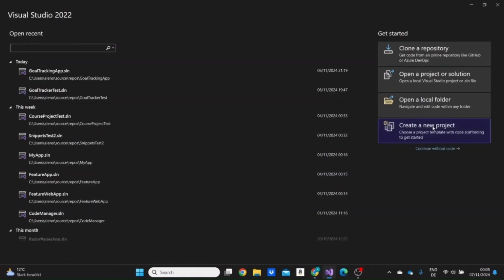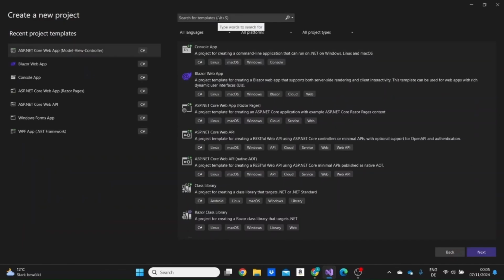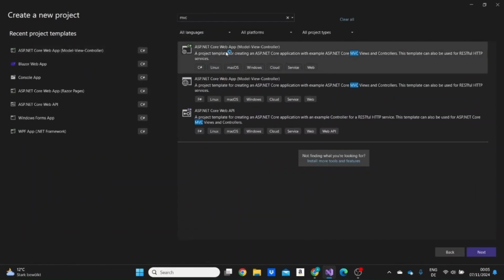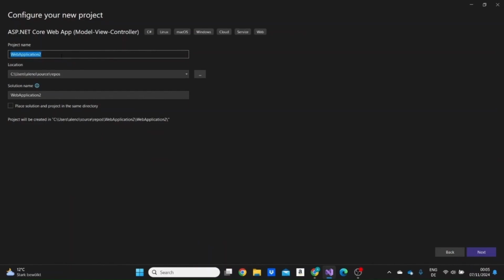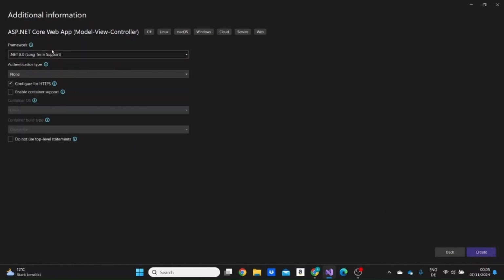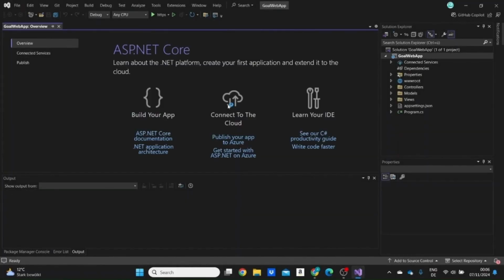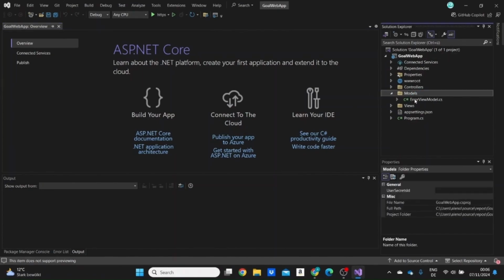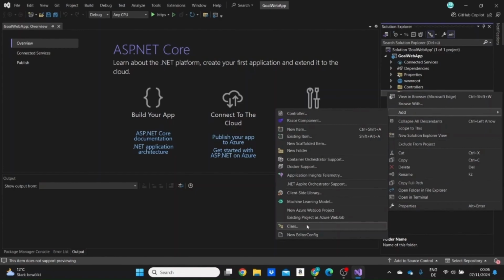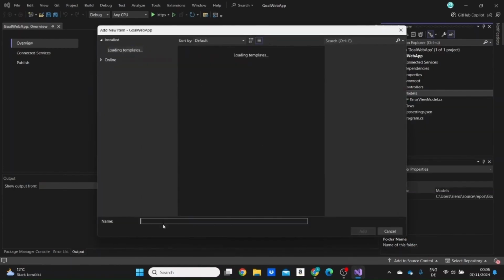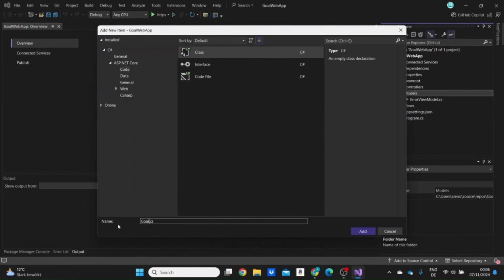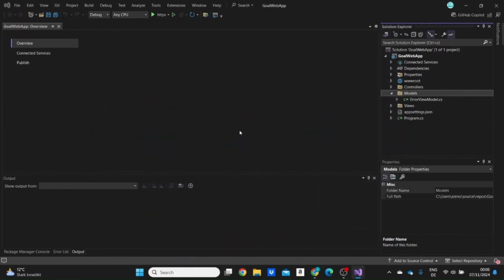So let me go to Visual Studio and create a new project. Select here an MVC web app template, click on next. I'll name the project GoalWebApp. Click on next. I'm going to select .NET 8 here and click on create, and wait for Visual Studio to create our project. Okay, the project is loaded. The first thing we're going to need to do is go to the Models folder and add a class for our goals model. So add class Goal.cs and wait for it to load.